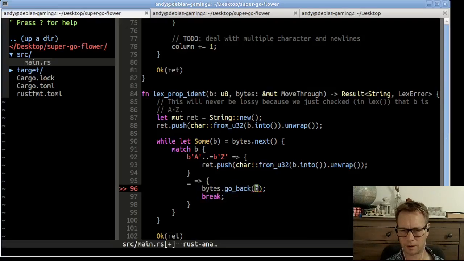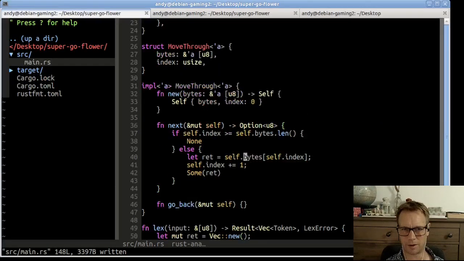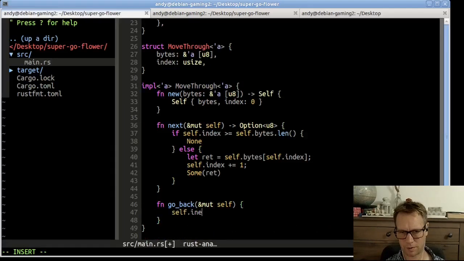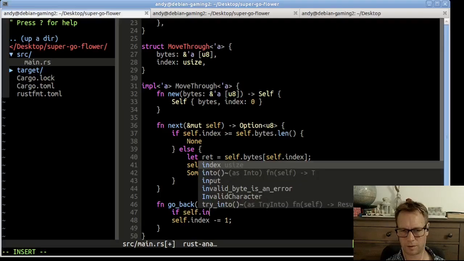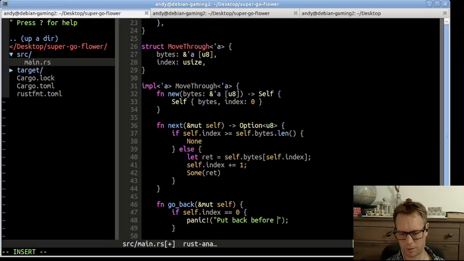Because of the way we've written this, we happen to know that we haven't actually lost any of the bytes we were iterating through. They're still there. We're just using an index to count through them. So go back is pretty simple. We should do some error checking though. If we're already at 0, taking one away would be real bad. If self.index is 0, put back before beginning of bytes. That's not good. Do not do it.